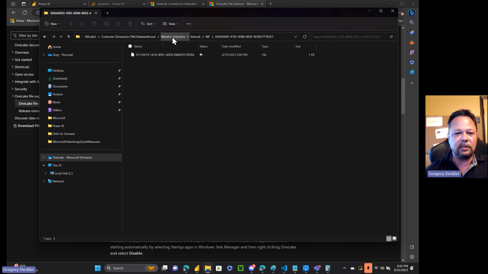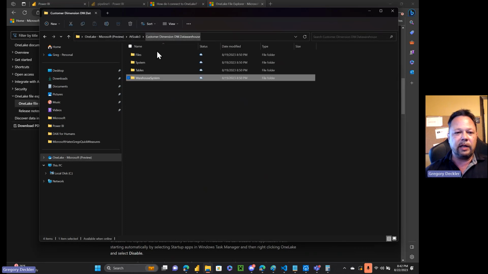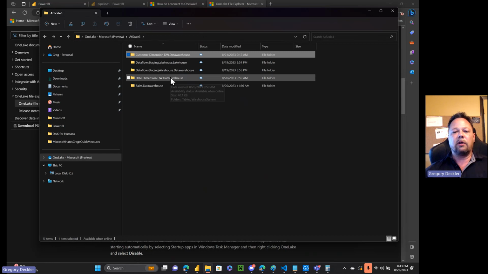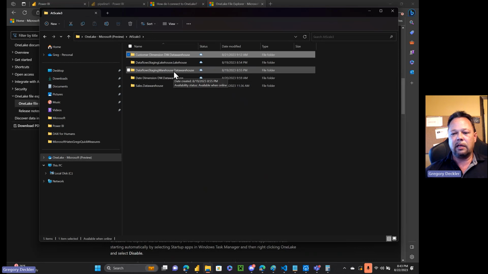And I'll show you where these things come into play. But bottom line is, from what I can tell, the only things that count as Fabric items are basically lakehouses and data warehouses, and things that can be essentially represented in Delta Lake format, if you will. Because if we boil it down to brass tacks, OneLake is just a Delta Lake.